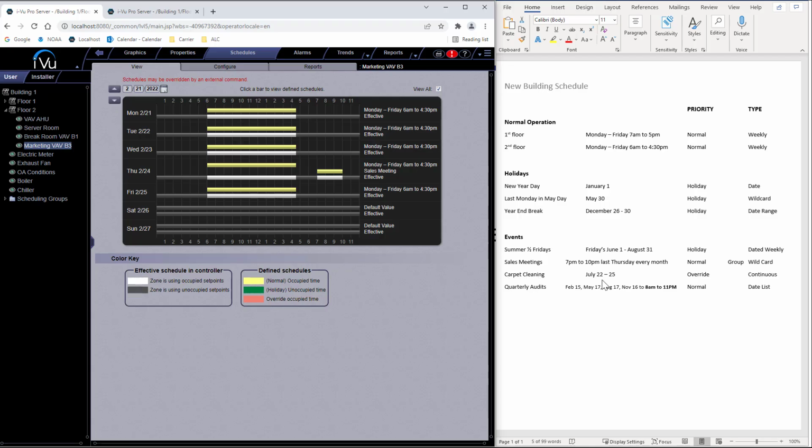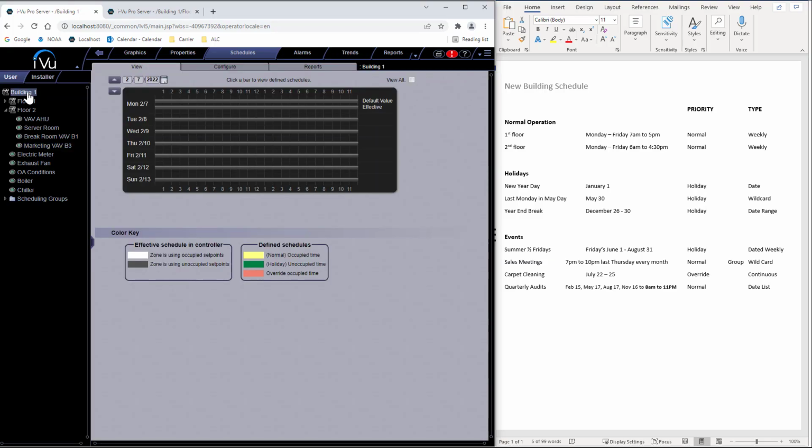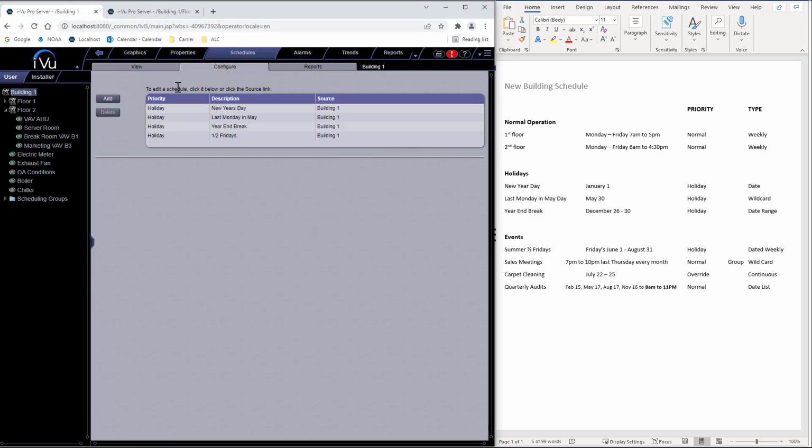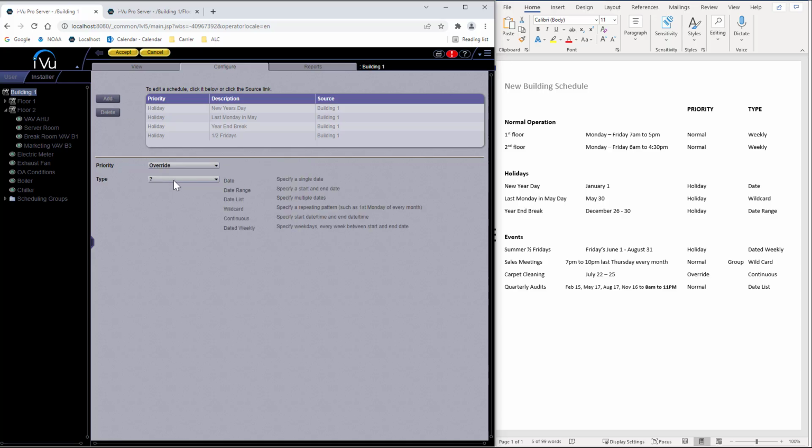Next, let's put in this special event for carpet cleaning. So the entire building from July 22nd to July 25th, we want it to run continuously. And we want this to be an override. So we'll go to the top, configure, add, override priority. Type will be a continuous. We'll call it carpet cleaning.